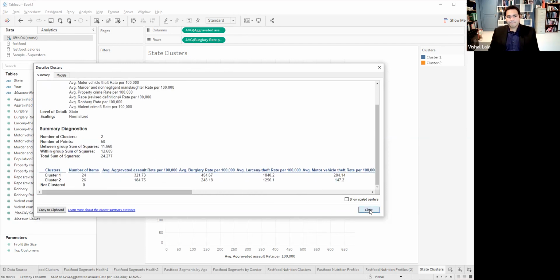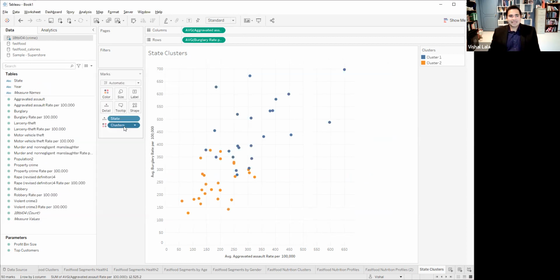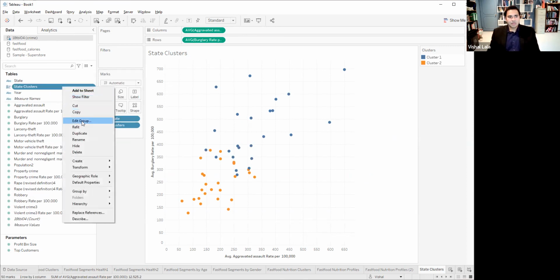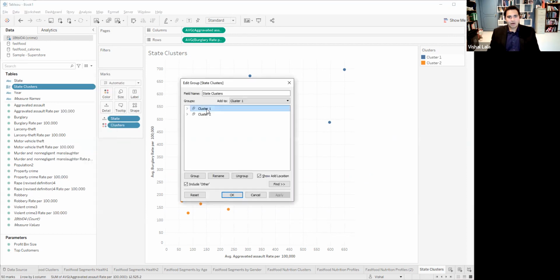So we call this variable then state clusters. And we'll edit the groups so that cluster 1 is high crime, and the second one is low crime. Again, relatively speaking, you can also see what's in the low crime states and the high crime states.